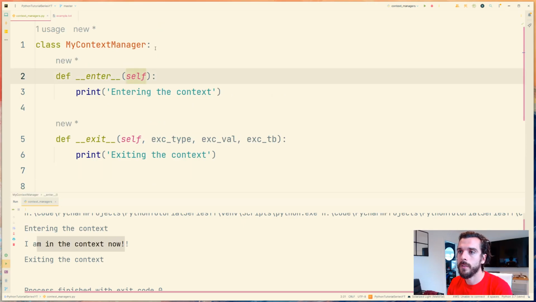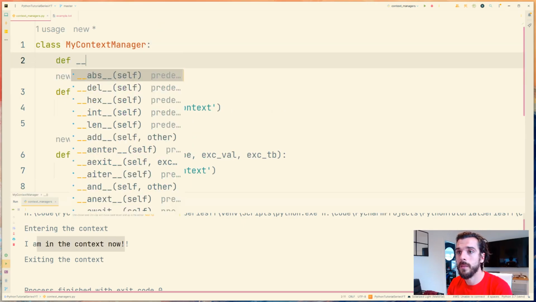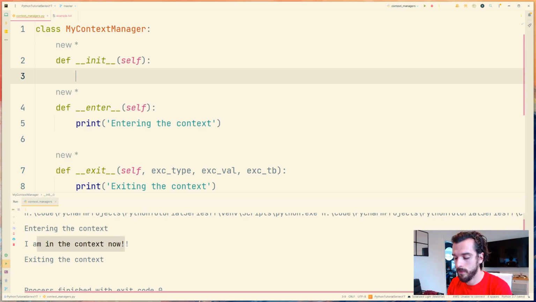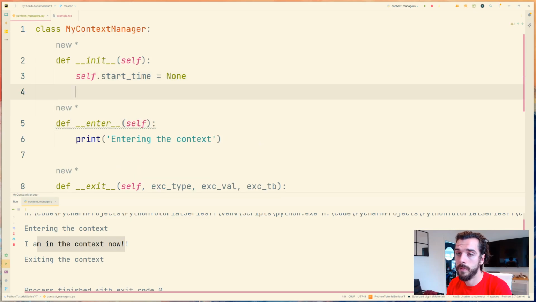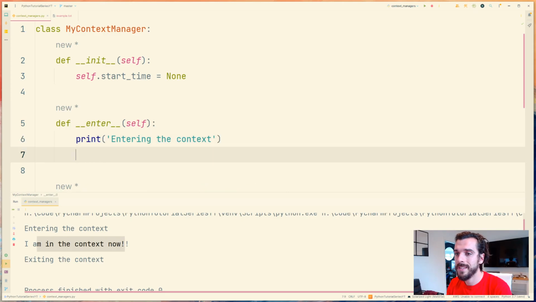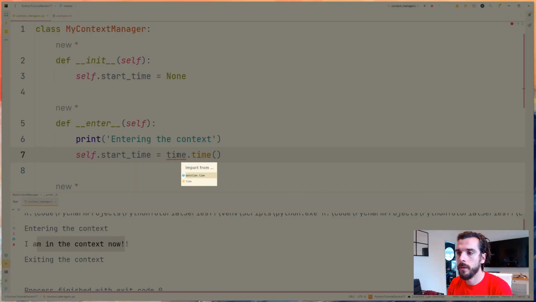So now let's expand this a little bit more. You remember at the start, I said that we can use a timer. This might be a good way to show this as well. So I'm going to create a variable on this class at instantiation. When I enter, we're going to enter the context, and I'm going to set the start time to be time.time, which is essentially the time now. We haven't got that, so let's import that in.